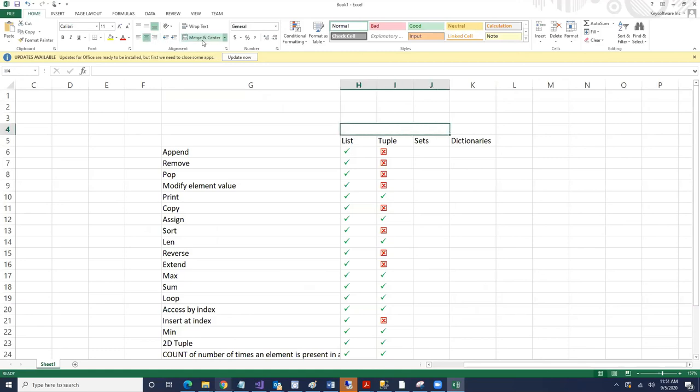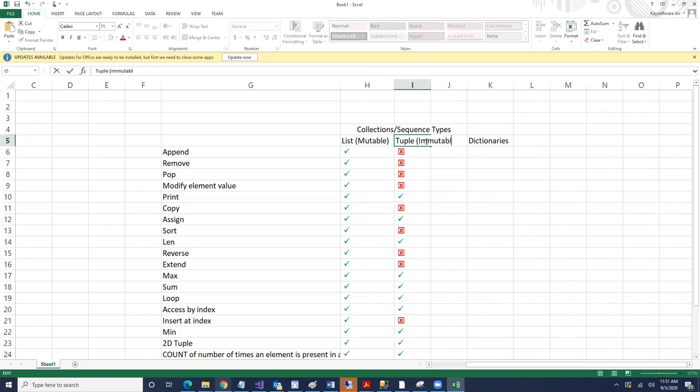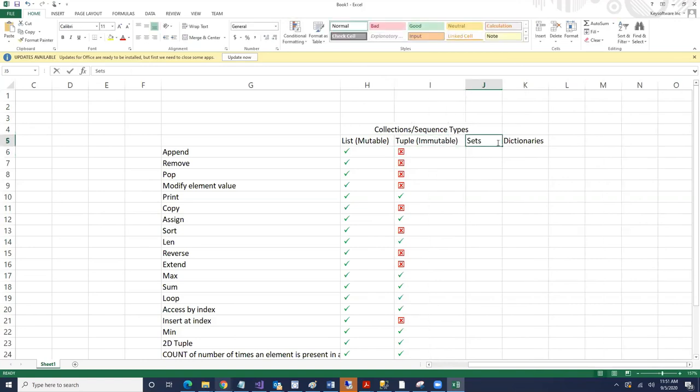These are commonly known as collections or sequence types. If you Google it, you'll commonly see the words that lists are mutable collections. If you Google anywhere, maybe you'll find this. Tuples are immutable collections. That means you can't change them once you create them. And sets are distinct or unique collections.